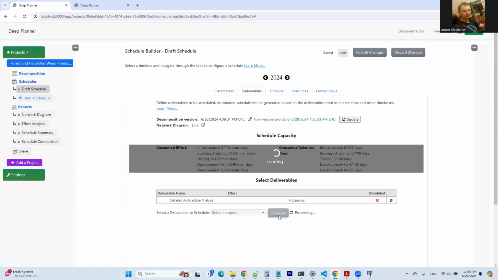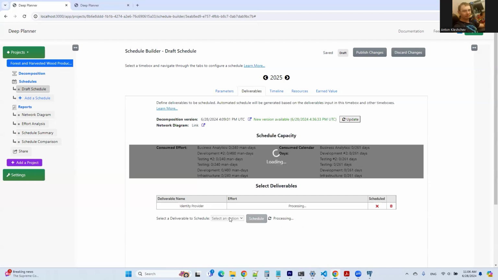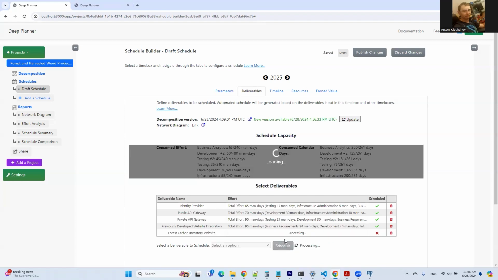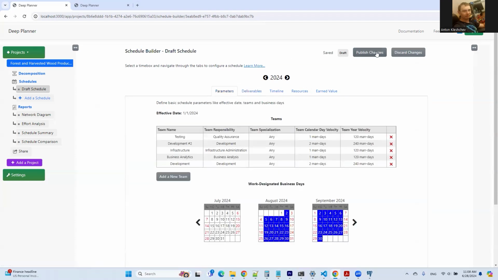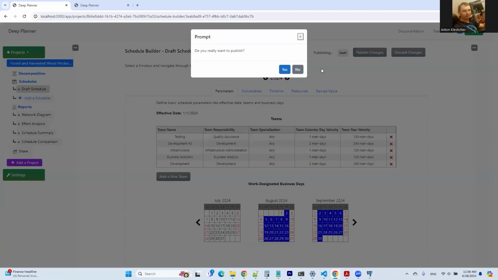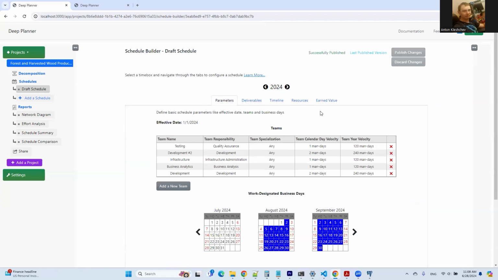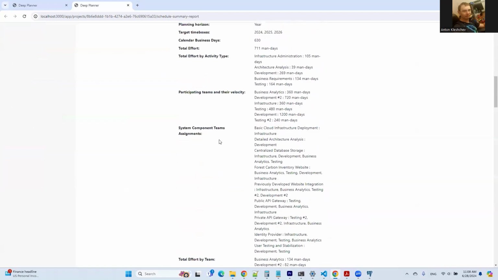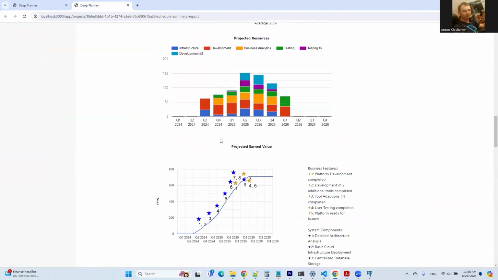Now let's go to the deliverables tab, add some system component deliverables, and specify that the first deliverable starts August 2nd, as it is specified in the business requirements. Let's go ahead and publish the schedule. Now let's go to the Schedule Summary tab and take a look at what the tool has generated for schedule data.